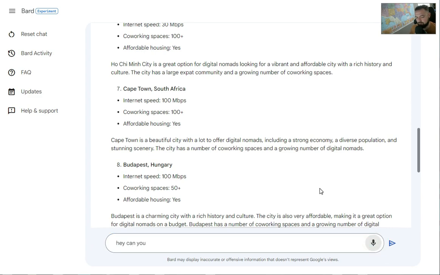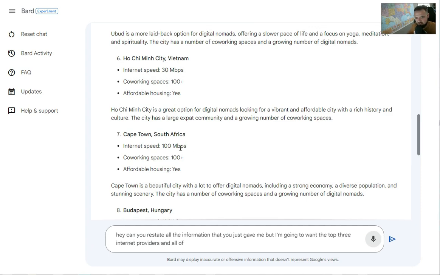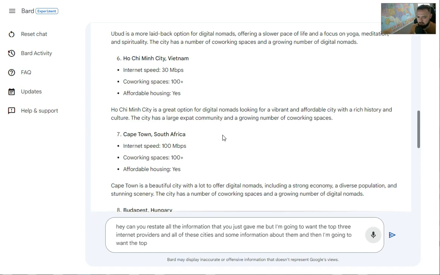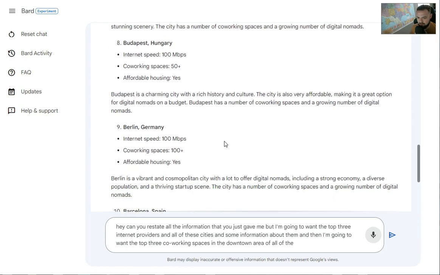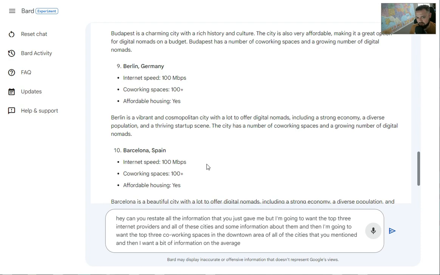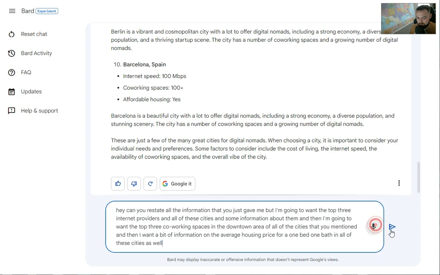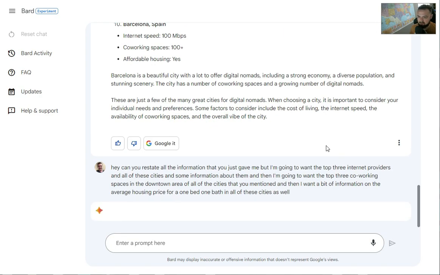Hey, can you restate all the information that you just gave me? But I'm going to want the top 3 internet providers in all of these cities and some information about them. And then I'm going to want the top 3 co-working spaces in the downtown area of all of the cities that you mentioned. And then I want a bit of information on the average housing price for a 1-bed, 1-bath in all of these cities as well. So I'm going to ask you for a lot more detail, and I'm interested to see how it turns out.